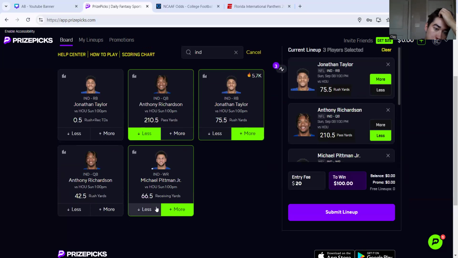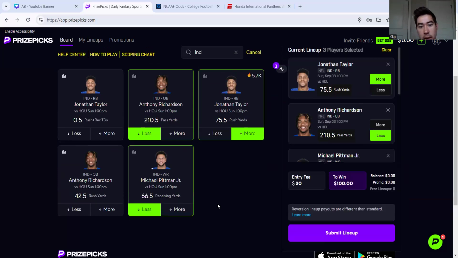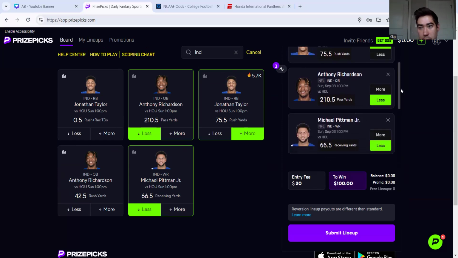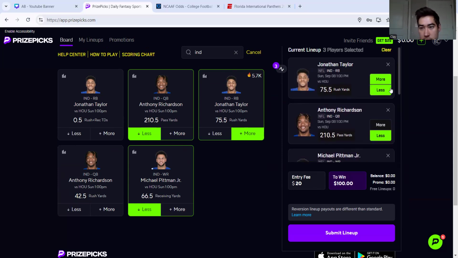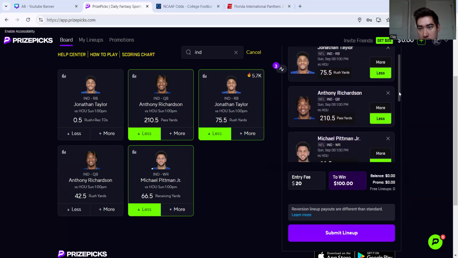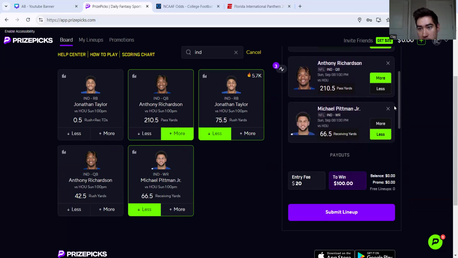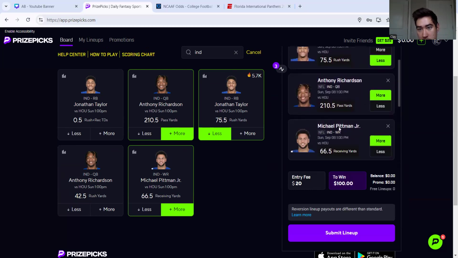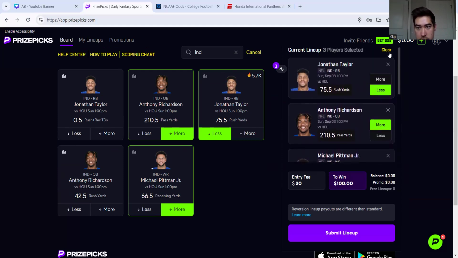Okay, Michael Pittman. So what we're gonna do here is under on the passing game, over on the running game. And then we can also do this the opposite way, depending on the projections and the edges. So say the passing game's projected to do good, we're going over on the passing yards, under on the running yards, and this is positively correlated as well.